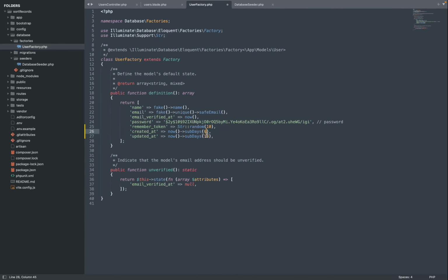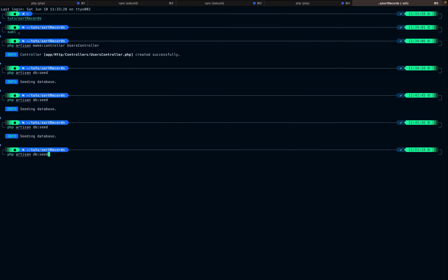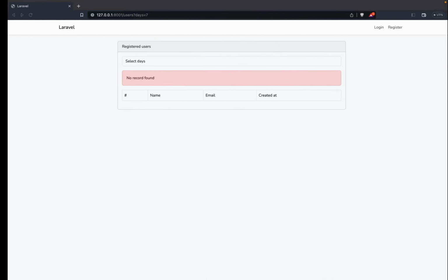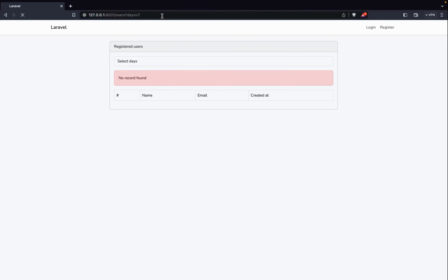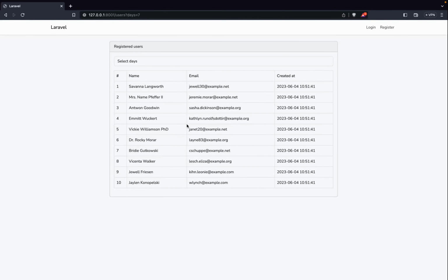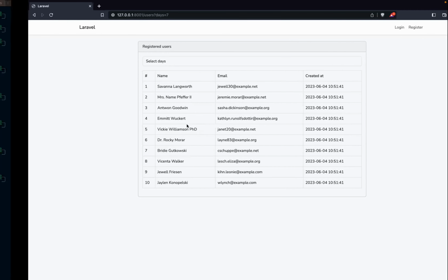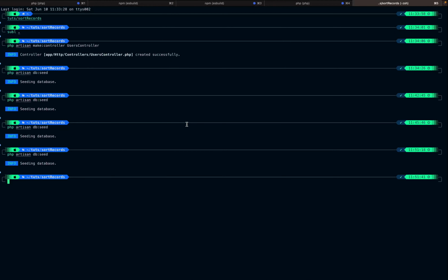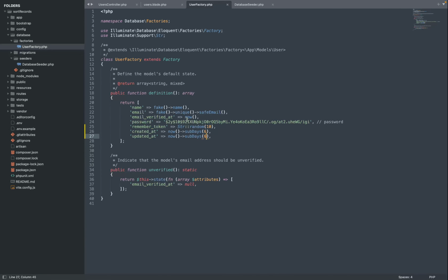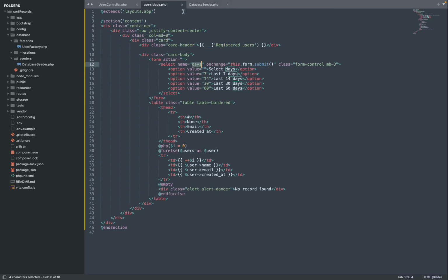So we use 6, and let's see the database too and refresh. You see, a record has been created in the last 7 days. So next we are going to add our pagination. So the pagination is going to be here.